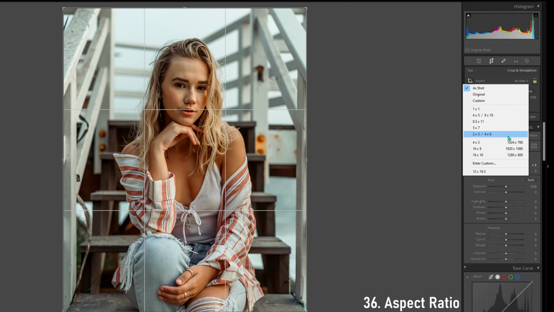The aspect ratio is the ratio of width to height in the cropped area of your image. Lightroom provides presets like 1:1, which is square, 4:5, 16:9, etc. Depending on your final output, whether it's for print, web, or a social media platform, you might need to conform to certain aspect ratios.